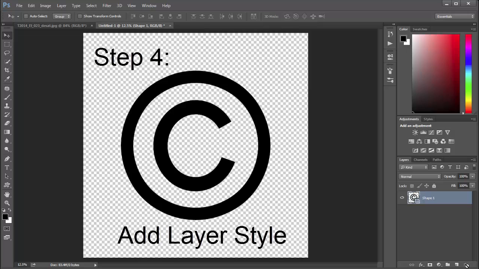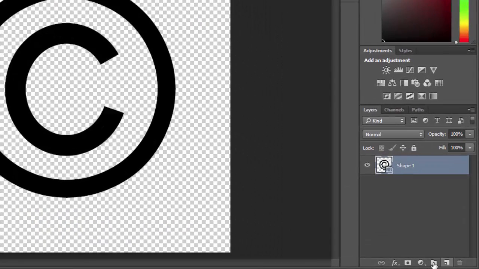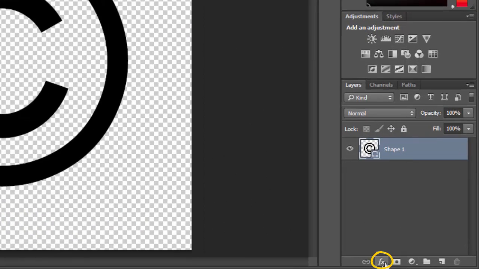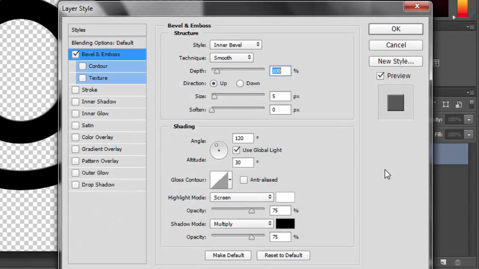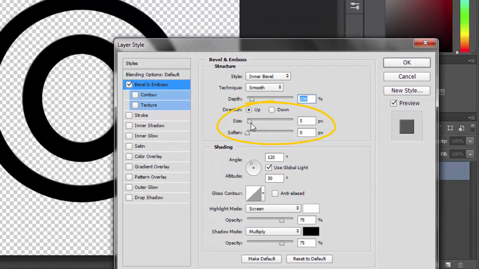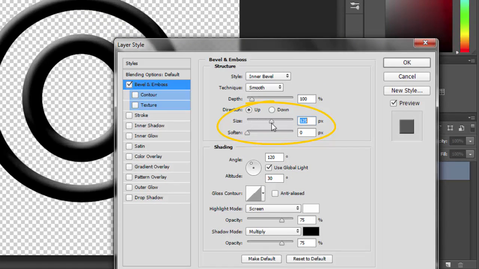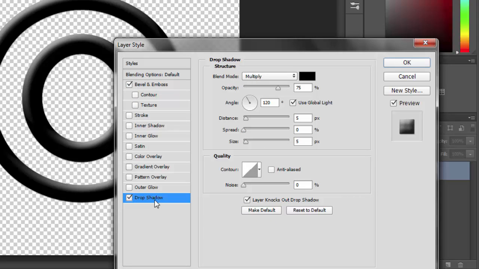Now we need to add a layer style. So click the FX at the bottom of your Layers panel and go up to Bevel and Emboss. I'm going to increase the size a little bit and soften it just a little. And I'm also going to add a drop shadow.